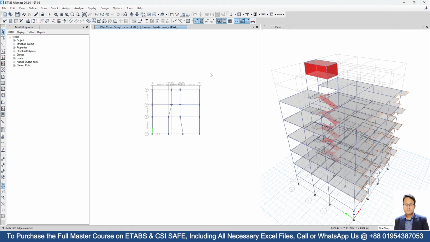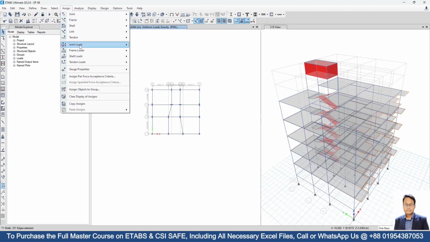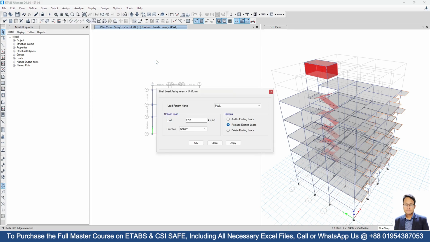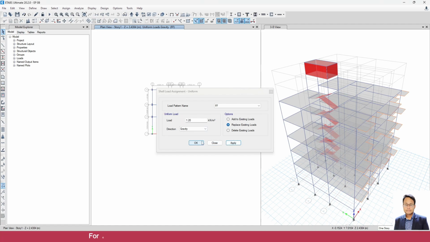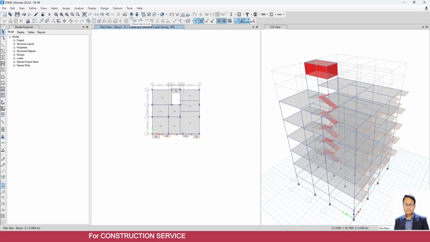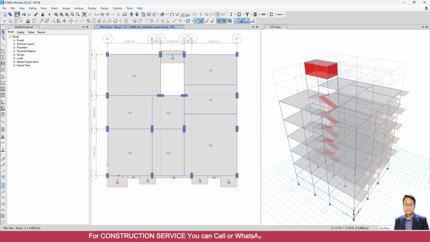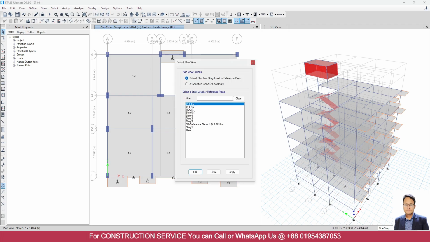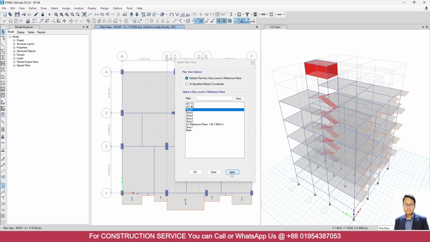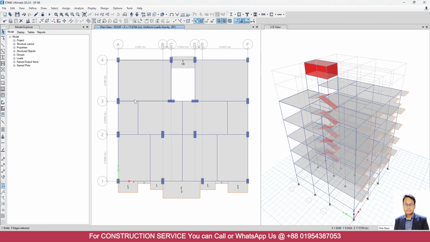So go to assign, then go to shell load, uniform, floor finish 1.20. Click on apply. Okay. Maybe here you can see the values. Fine. Then go to roof. Click on apply. Okay. Select all the panels.